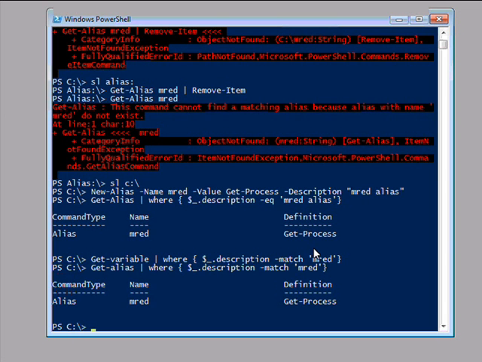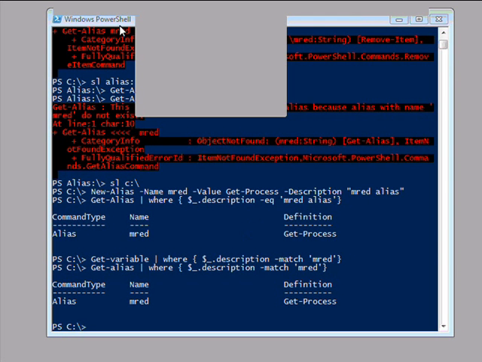Now, importing aliases, exporting aliases, I've got a series of Hey Scripting Guy blog articles where I talked about doing that. So you would definitely want to go back to the Hey Scripting Guy blog and look some of those up, if you're feeling like you need some more information about working with aliases. So I'm going to go back to my slide deck.